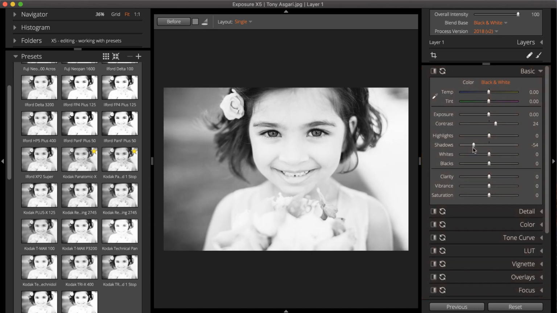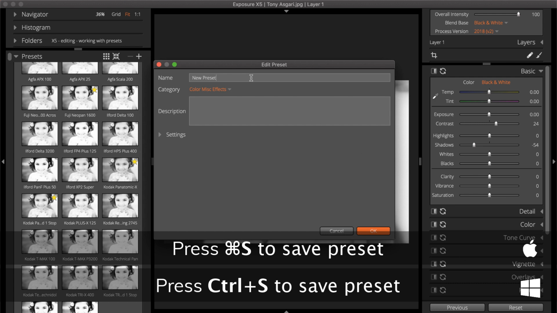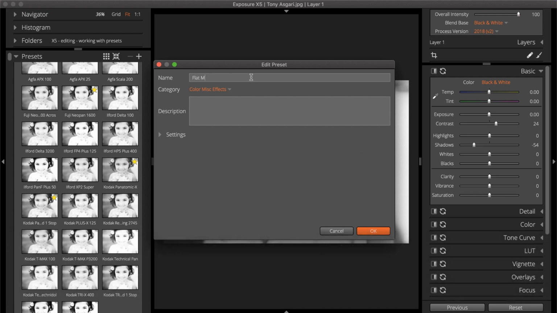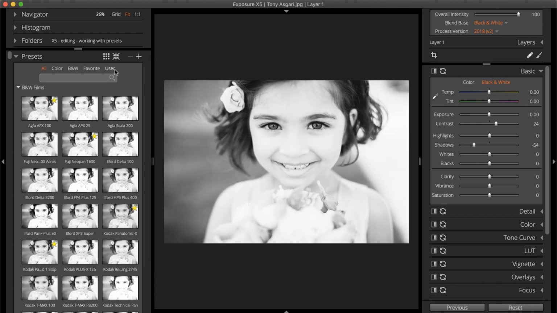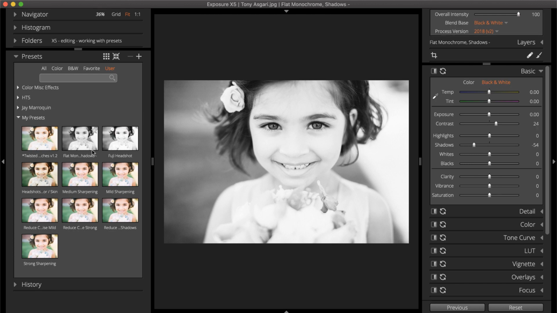After setting slider values, the looks you create can be saved by pressing the plus button on the presets panel, or with Command-S or Control-S. A descriptive name is a beneficial practice when creating custom presets. Organizing presets in categories and adding descriptions are also helpful. If you have a lot of presets, the more detail you include will help you search for them later. The saved preset is now listed in the Presets panel.